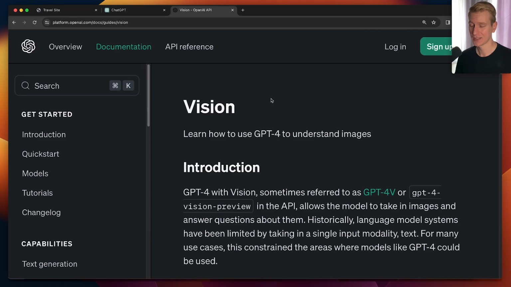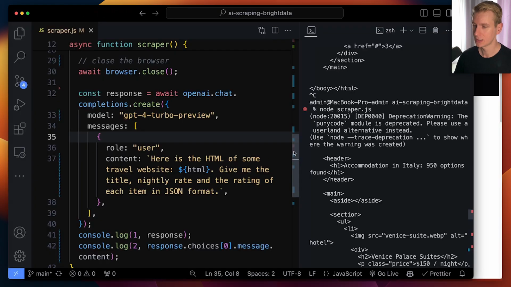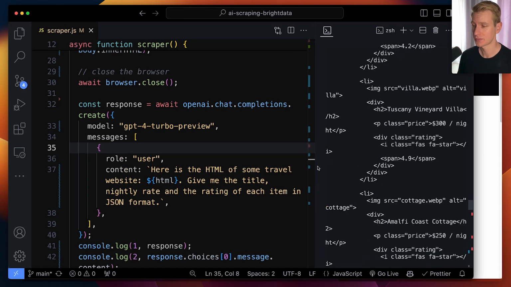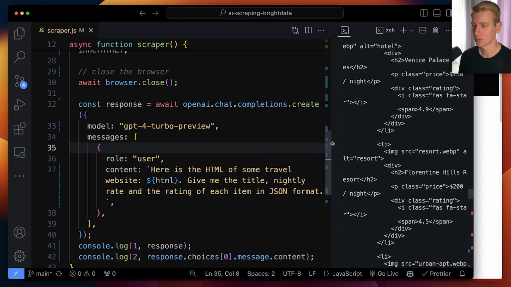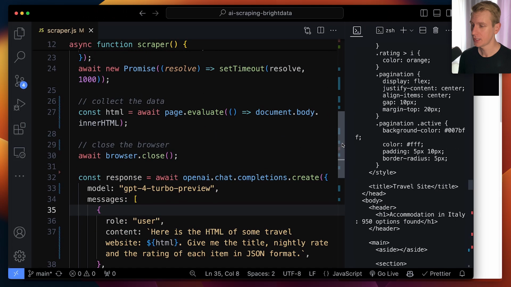So let's actually take a look at the Vision API that OpenAI also offers us. So it's GPT-4 Vision, and they give some examples here, but let's actually take a look at our code to see what we need to change in order to get the same results based on the Vision API. And we're also going to take a look at which one is going to be cheaper, the text-based way or the Vision API. So here we were getting the HTML and then passing that to OpenAI. That's the text-based way, you could say.